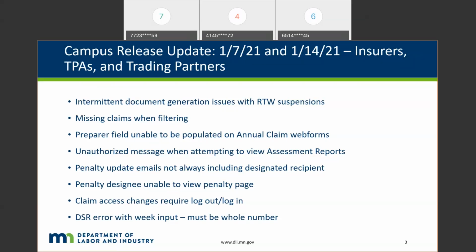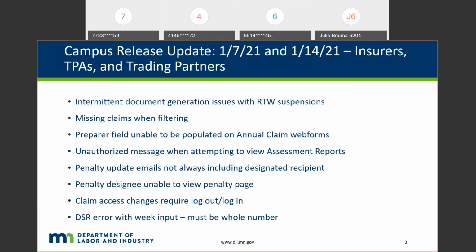The unauthorized message when attempting to view assessment reports, that was a big one where people were just not able to get that. If you do have the authority to do that, you should be able to see that. Penalty update emails not always going to the designated recipient. We've worked with our compliance team on that. A little note: we would like everybody to make sure you do have somebody designated if you want penalties to go to a person, because if there's not one, we will have to go to a general user on the entity.